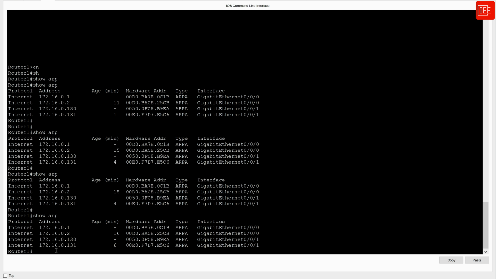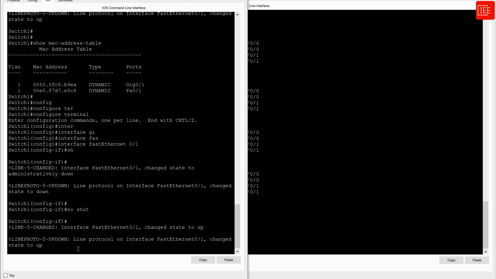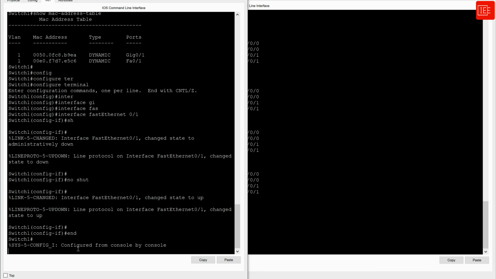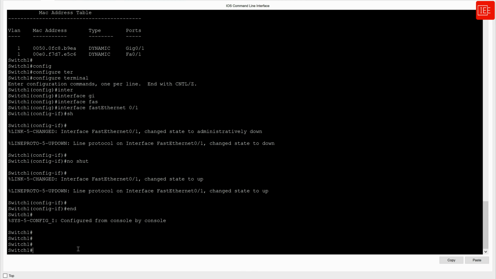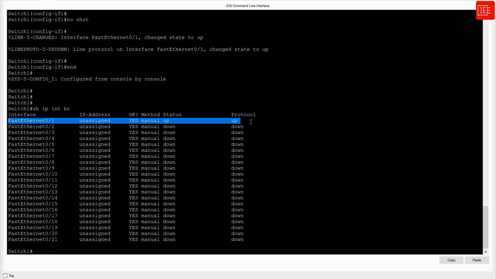So what we are going to do next is enable the FastEthernet 0/1 interface again. So I will say no shutdown. And then if I say show IP interface brief, you can see that this is in the up state.